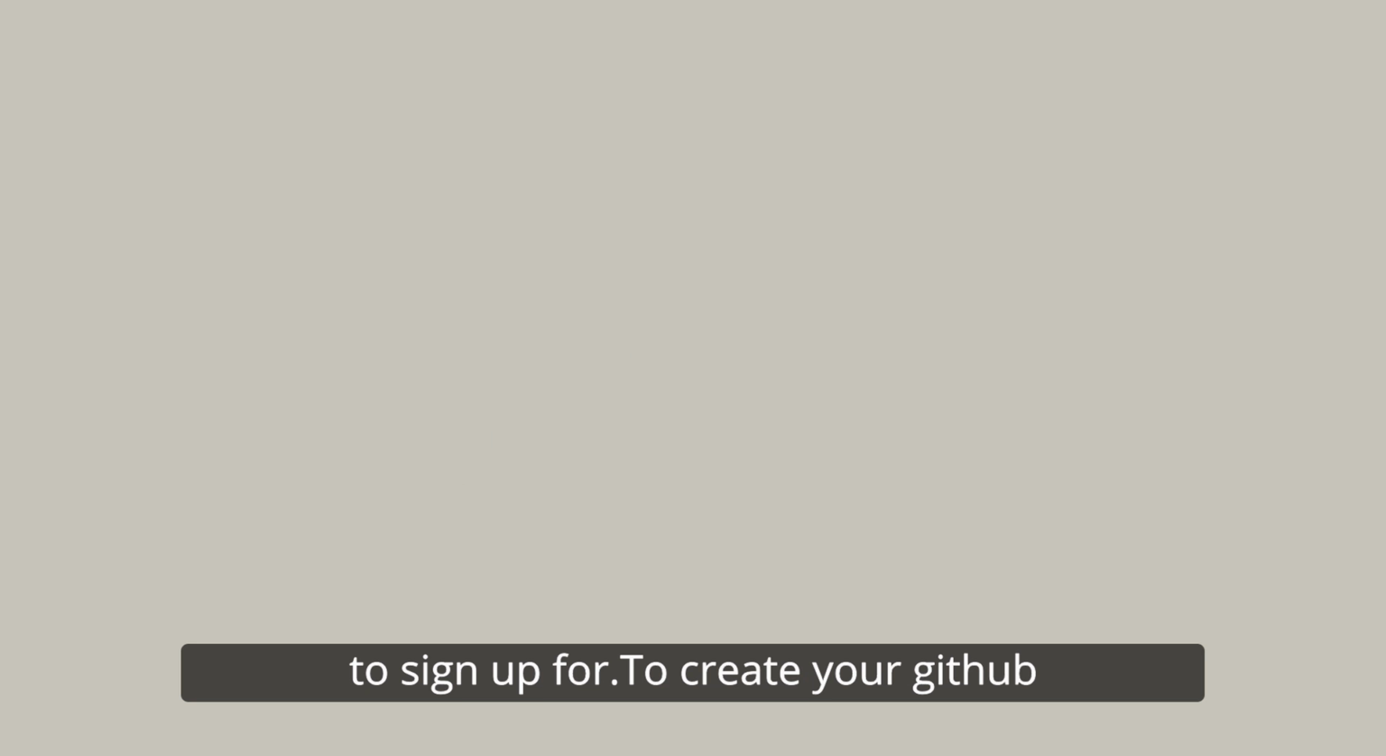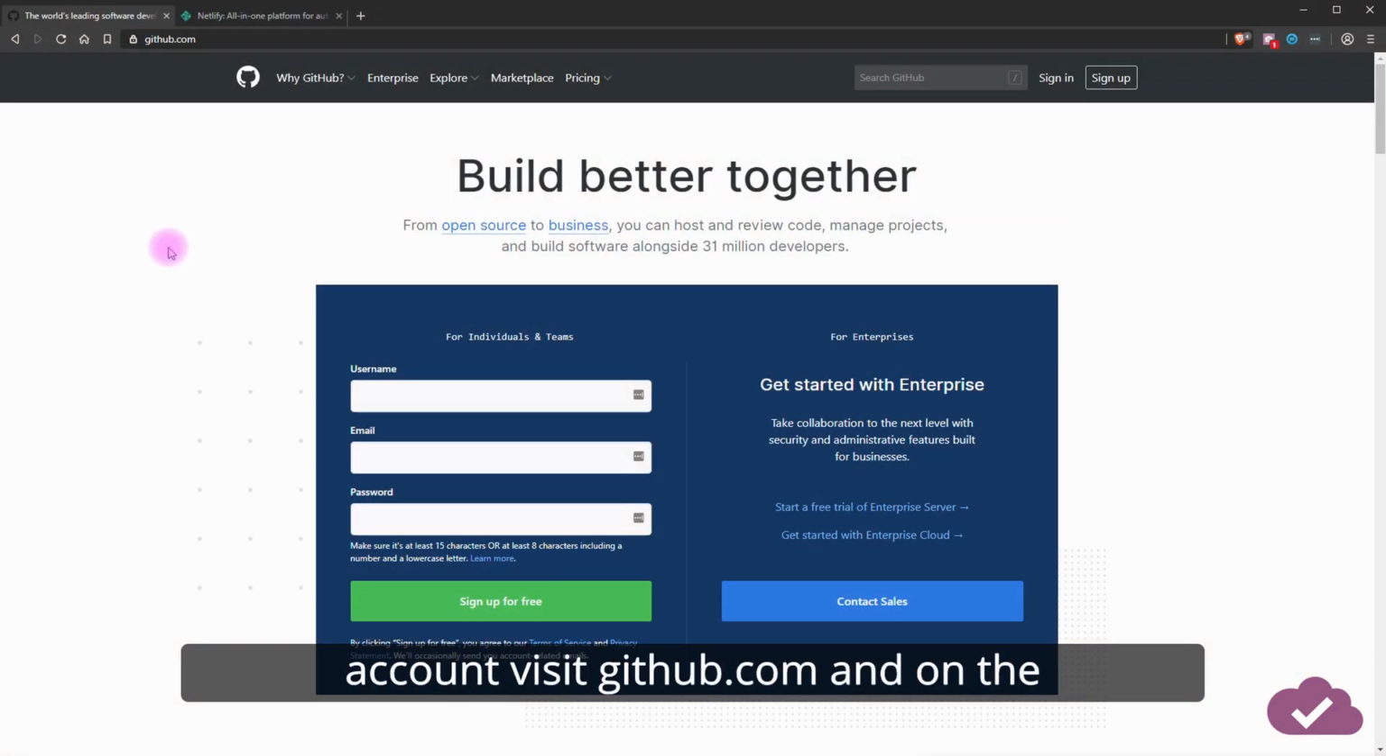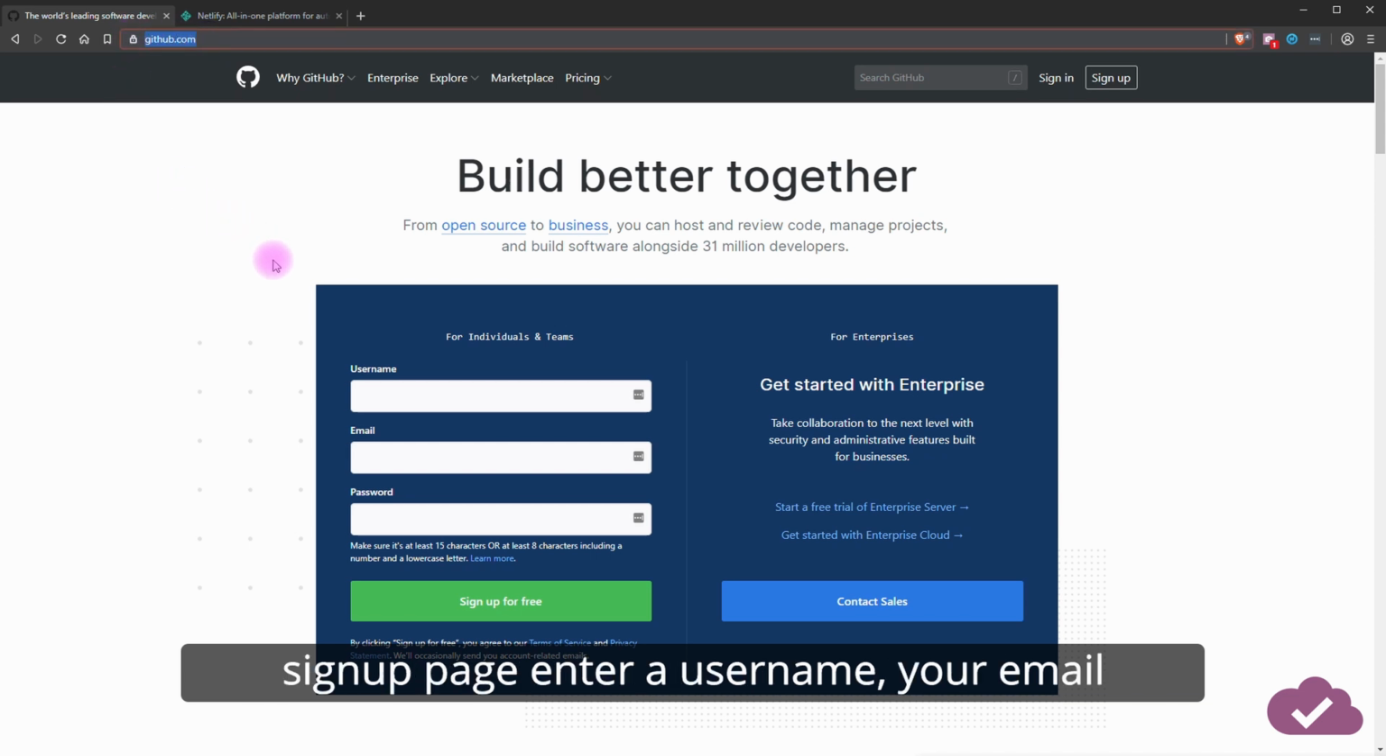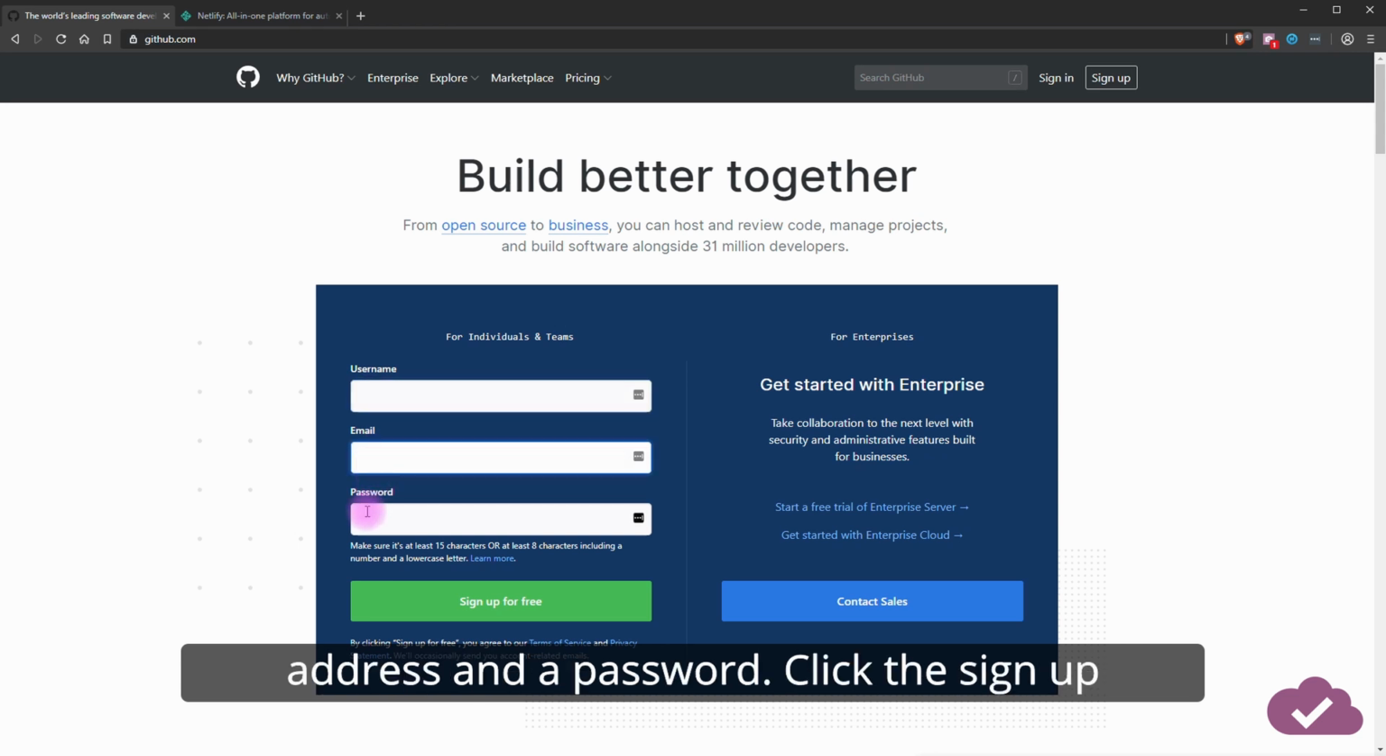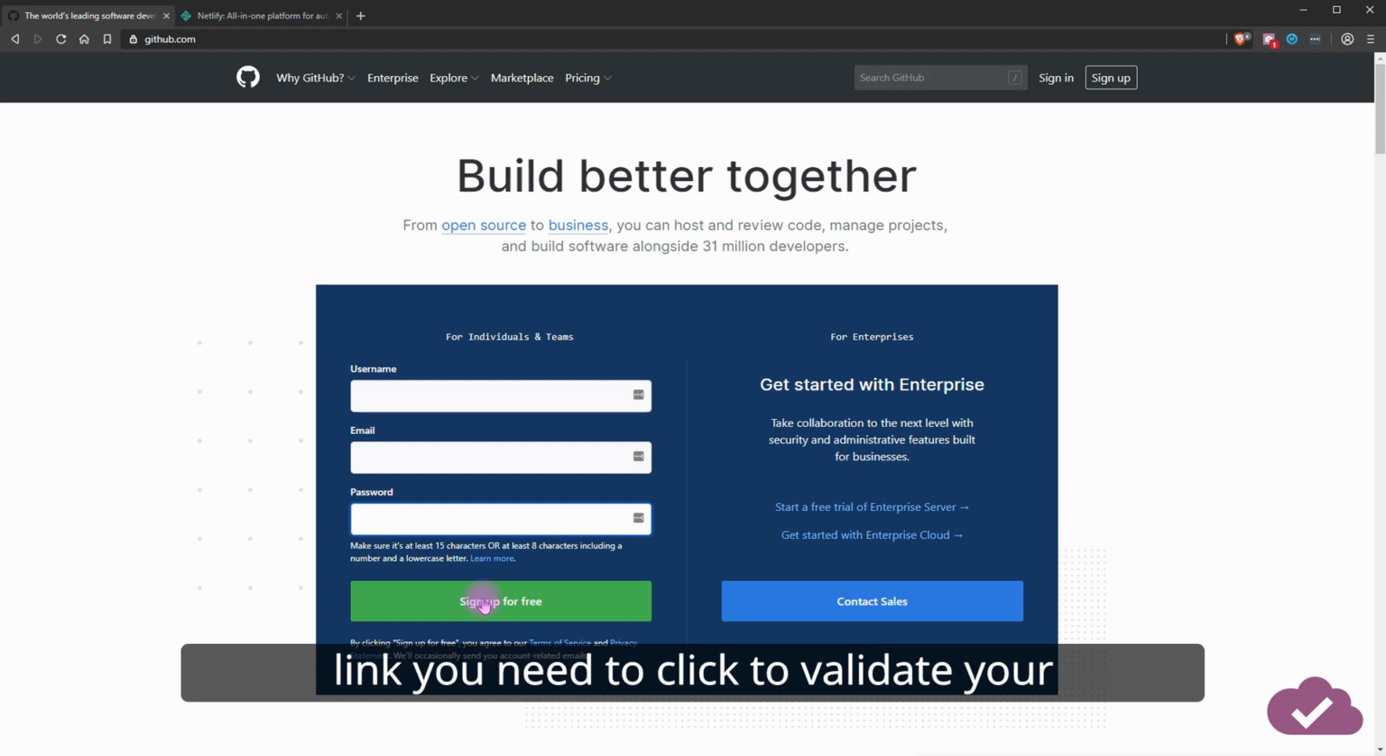To create your GitHub account, visit github.com and on the sign up page, enter a username, your email address, and a password. Click the sign up button and you'll receive an email with the link you need to click to validate your email address, and that's it.